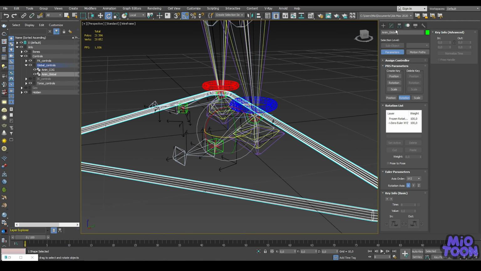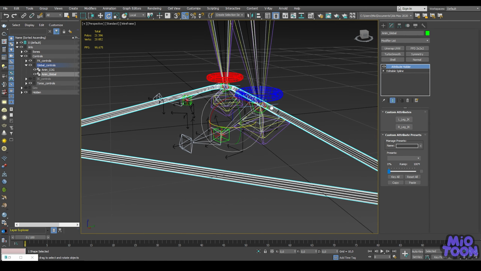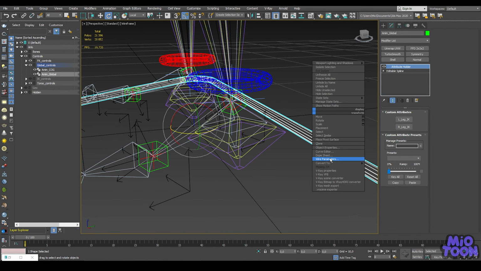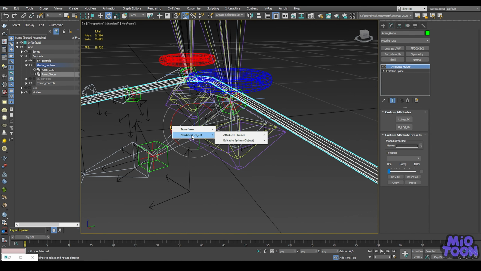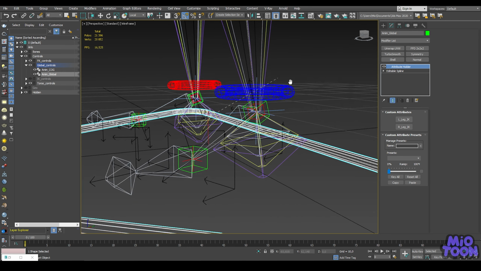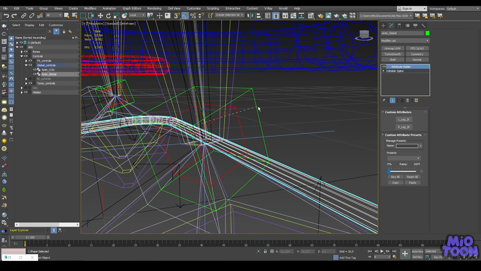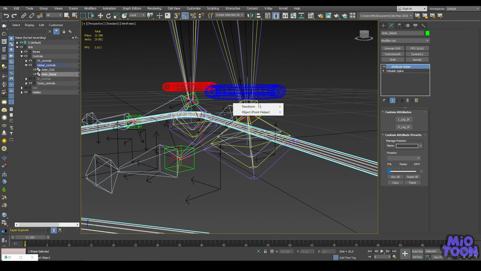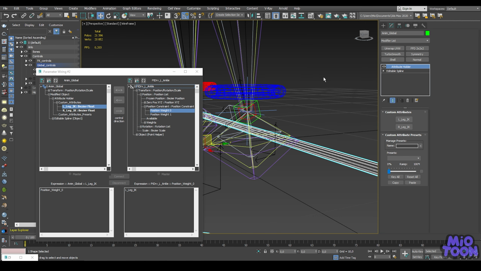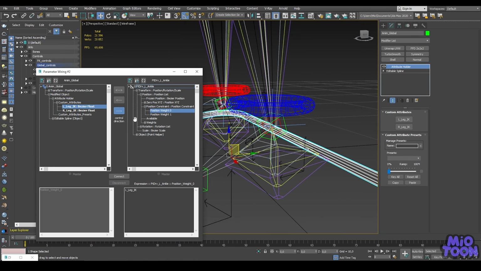Now let's connect the FK foot rig to the IK FK system. Select the global controller, open wire parameters, choose L leg IK and specify PT Driv ankle in position constraint. For weight 0, make a direct connection, and for weight 1, add 1 minus.